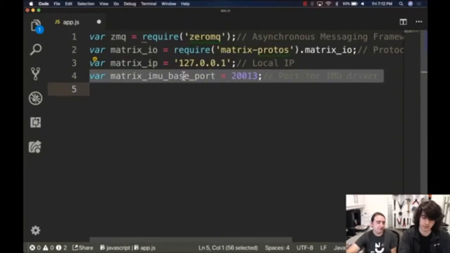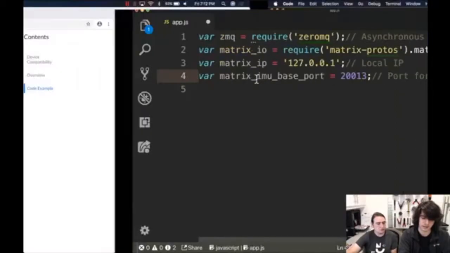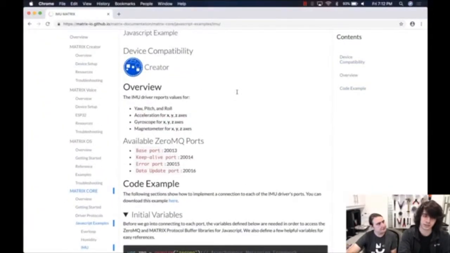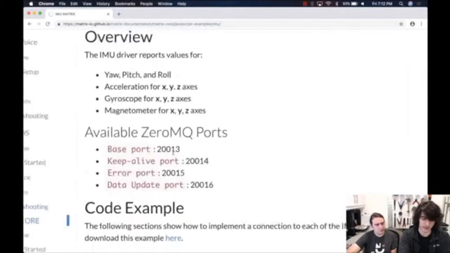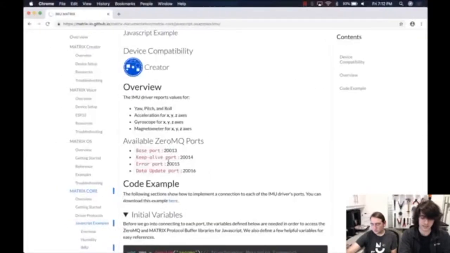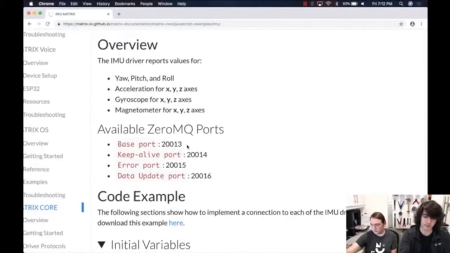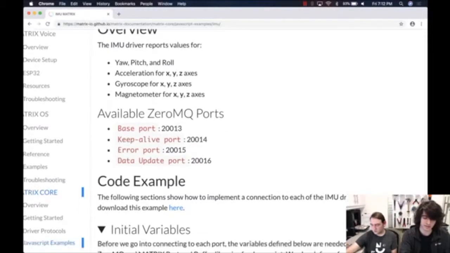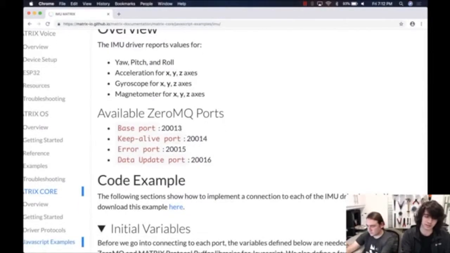And then the IMU base port IP, which for all the IPs of any component we show in Matrix Core, you can find right here under Overview. We'll say available 0MQ ports for each one. And if you notice, each of the ports are one above each other. So from 20013, it reserves that port and the 3 above it. So in reality, you only need 1 port and add 3 above.